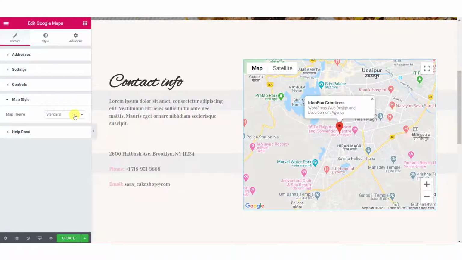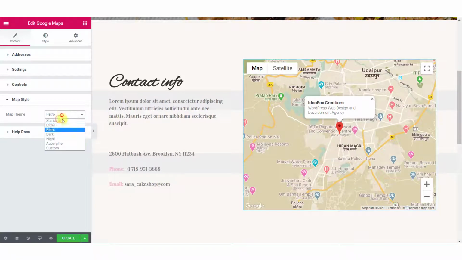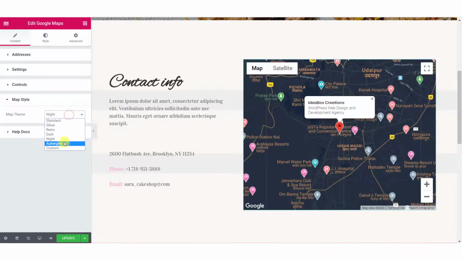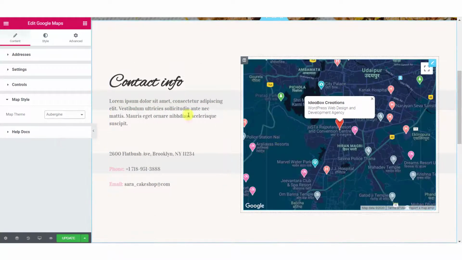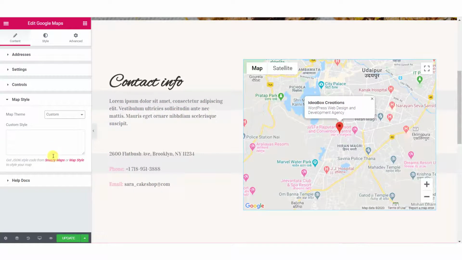Now coming further to the map style, PowerPack's Google Maps widget comes with various map styles. So this is the standard style. You can go with the silver design. You can go with the retro version. If you want, you can go with the dark mode or the night mode. You also get two other options, which are aubergine and the custom option. So for the custom option, you can go to Snazzy Maps or Map Style, customize your design, copy the JSON code and paste it here. I'll go with the standard one.